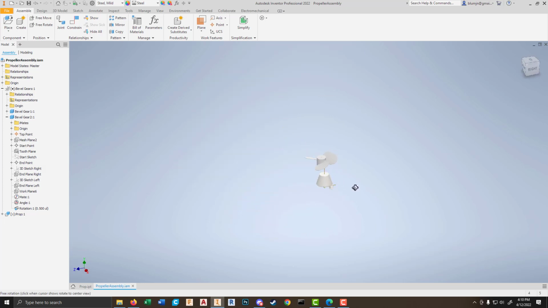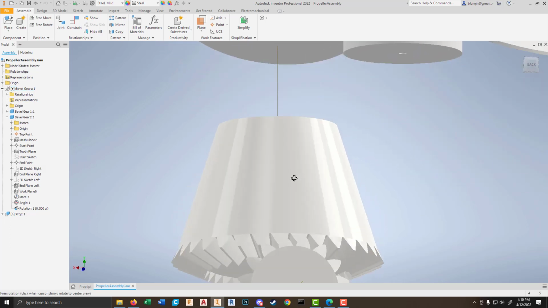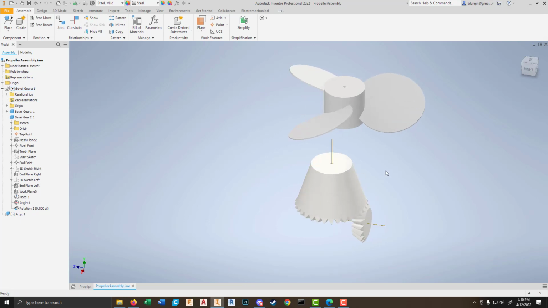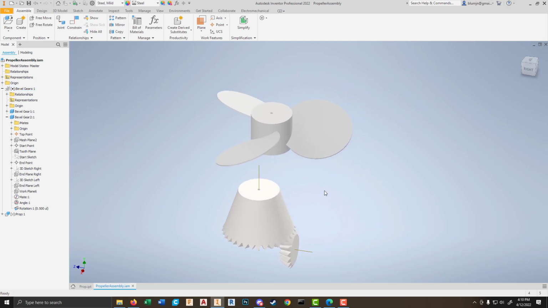Yeah, this is our propeller and the gear that will go with it. There's not a lot else to say. Next time we will look at how we actually set these up to 3D print. But yeah, hopefully that is helpful.